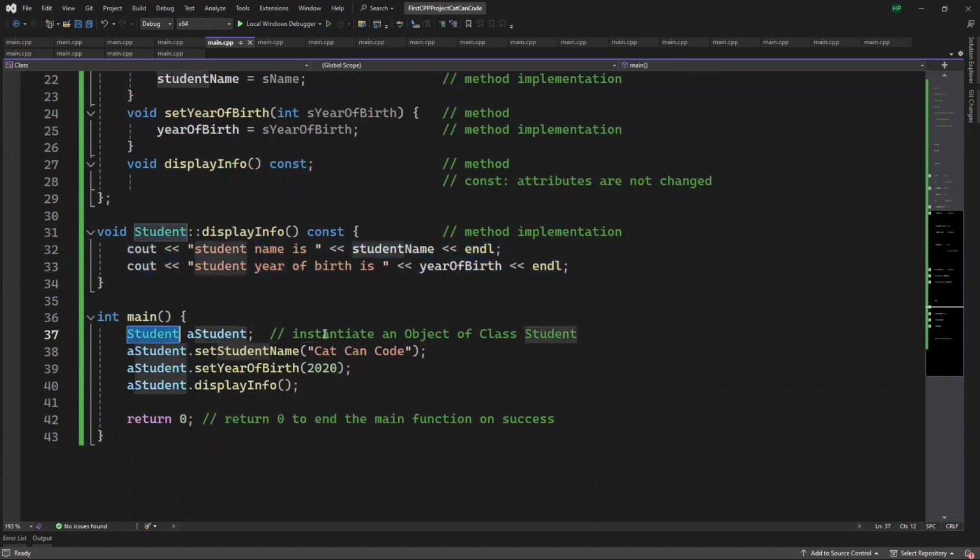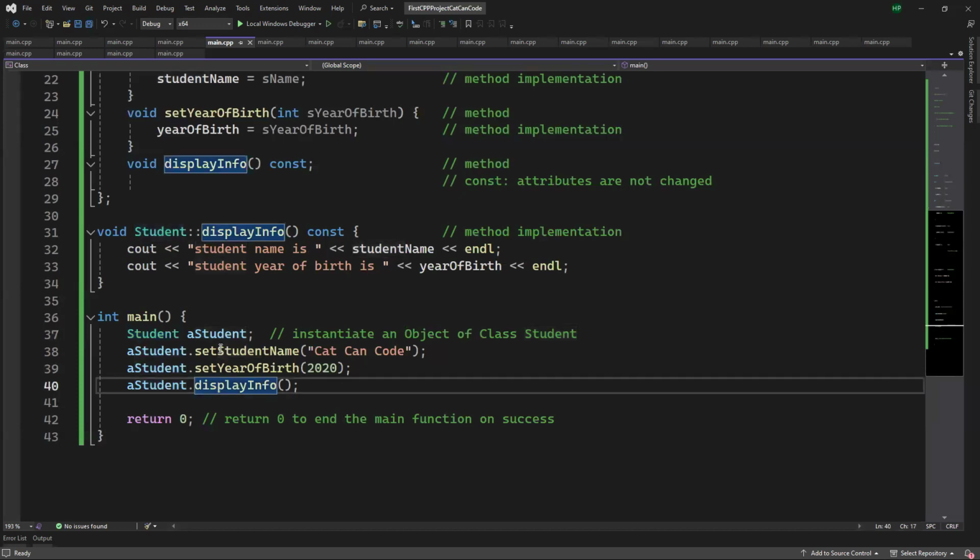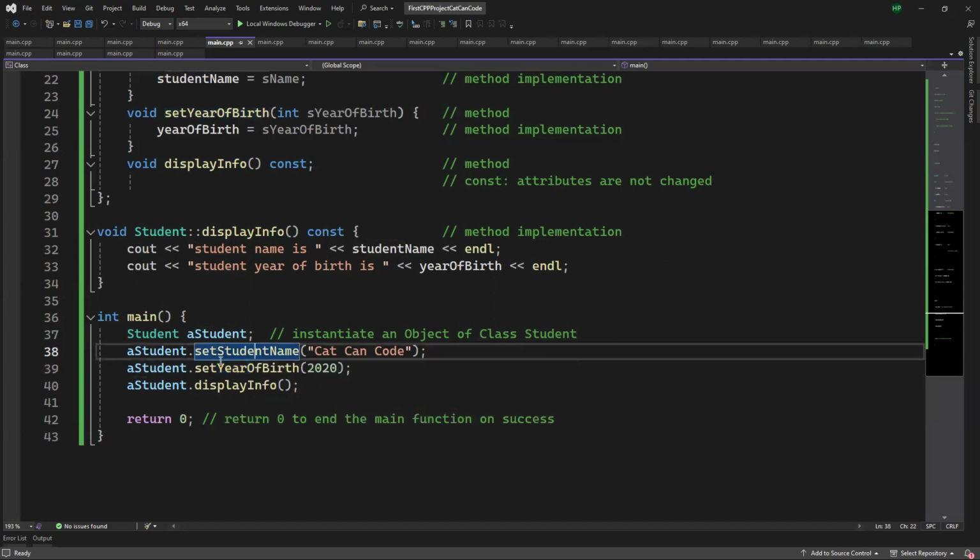To instantiate a new object of a class student, I can declare it just like the variable name and the data type. To access the public members, for example, these methods in the class, I can use the dot.